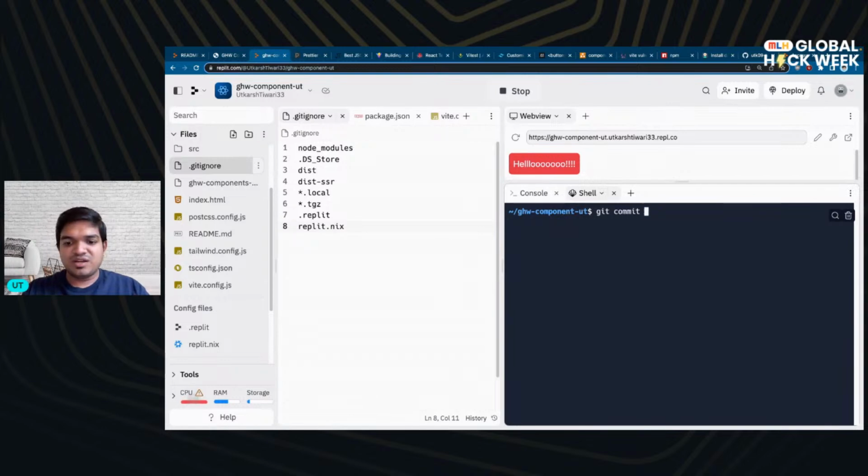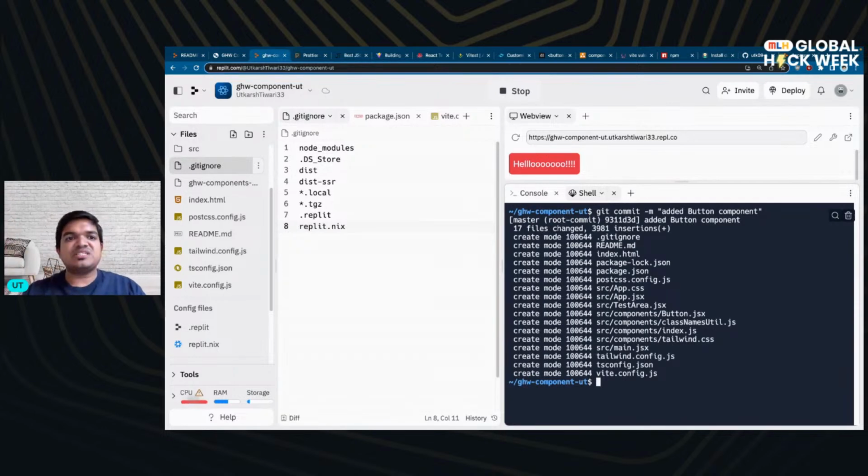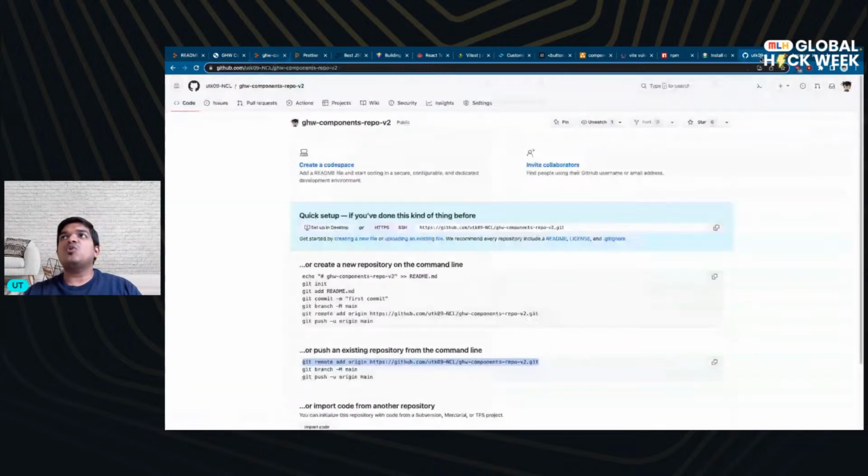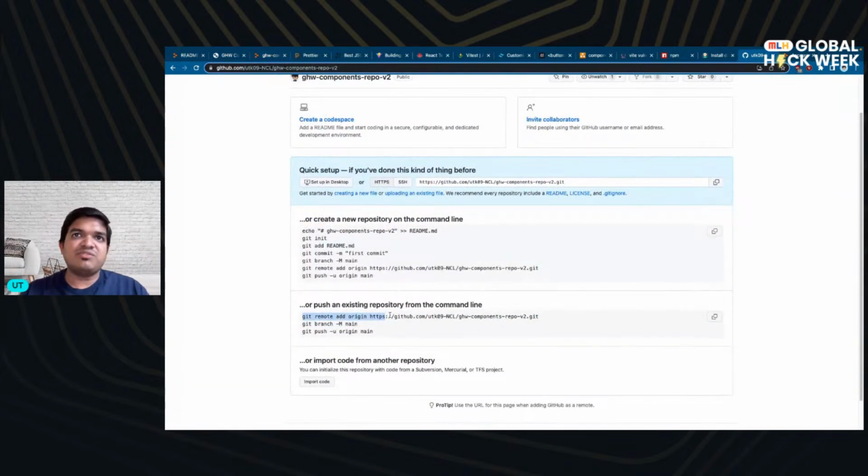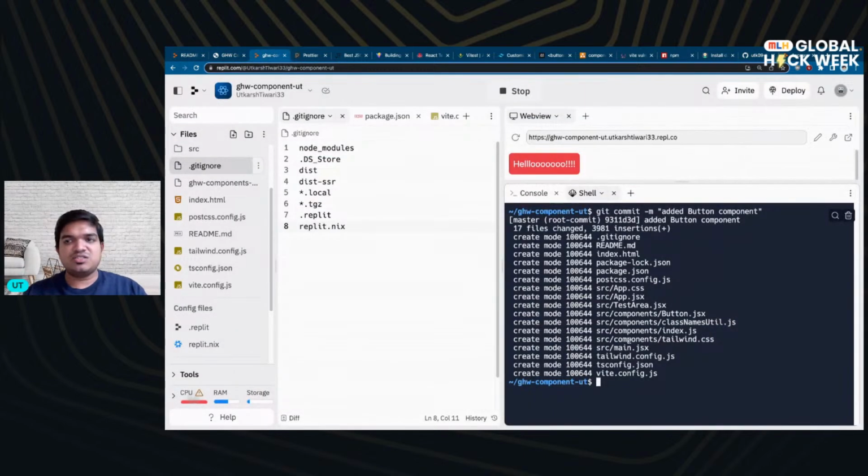So git commit -m "added button component". Now the commit should be successful. Okay, and I should be able to commit everything. Now for pushing this, these are the steps that we need to do. We have an existing repository, so we are going to use that existing repository to push. This is where it is. So git remote add origin, which basically translates to where do you want to push your code to.